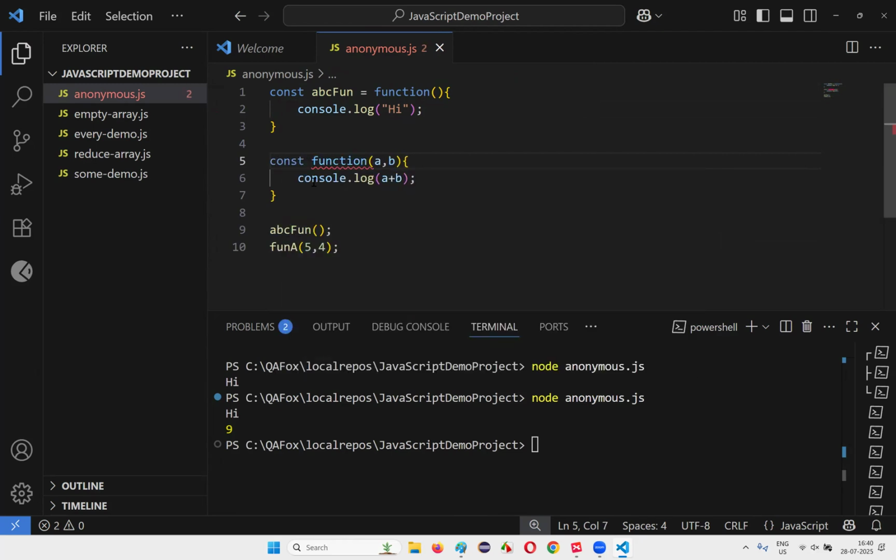const fun a is equal to, like this I'll write. So this is also a nameless function or anonymous function or function expression type of function, which has a variable name but doesn't have a function name. A variable referring to the function which doesn't have any name. In that case, use the variable name here, fun a, and then pass 5, 4. 5 will go into here, 5 plus 4, 9 should be printed here.